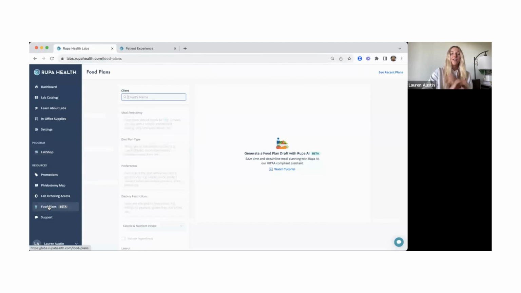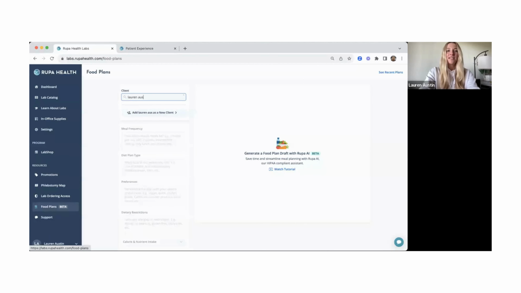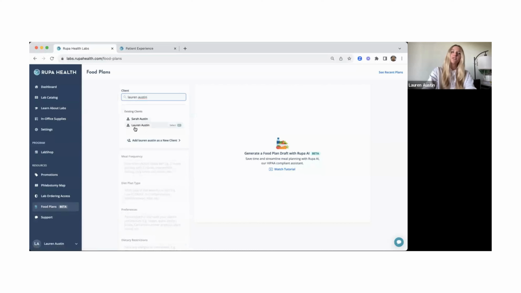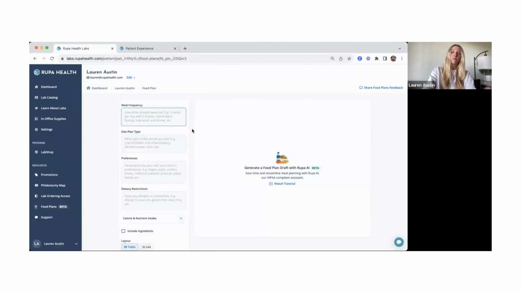Food plans. This is such a cool tool. It is powered by AI. I'll show a very quick example here. But this is a great way if you want to incorporate food plans into a program or membership subscription, whatever that you offer to your patients. You can do this. You can plop your logo on it. So we will go ahead and put in some parameters here.